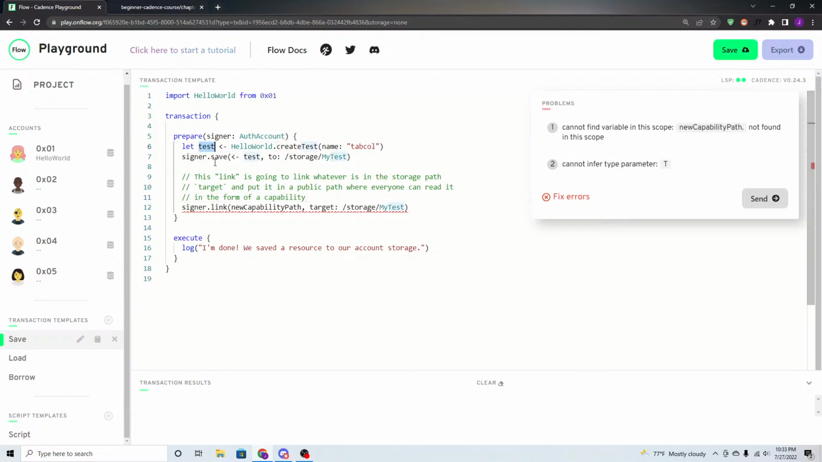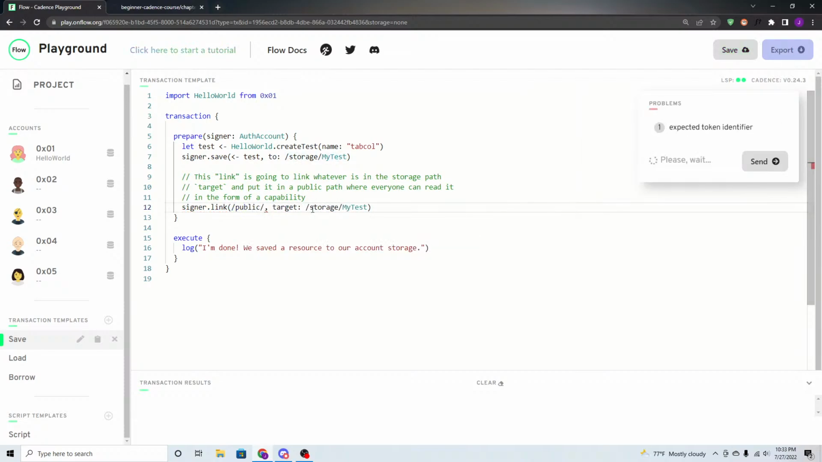We're trying to make our test resource available to the public right now. So to do that, you put where it's actually lying in your storage. And then here's where you put a public path. And this is where you want people to be able to read your asset. Now, usually these match up. So just for the sake of simplicity, if something is in your storage at my test, you're going to make it available at /public/my test so that people can go here and read this one.